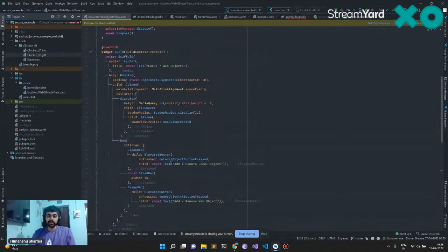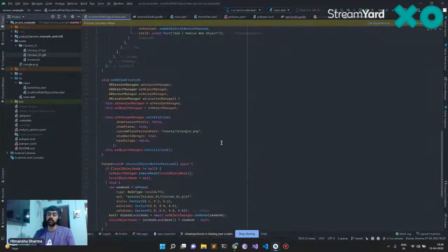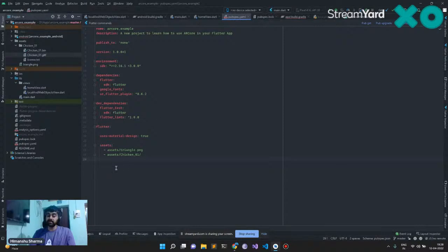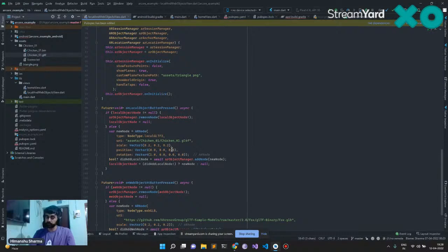Next thing. When you click on a local object, what will happen? I followed this method from the plugin: on the first click, it will add the object. On the second click, it will remove the object. That is how it is. So first of all, you define the particular asset here, which is chicken, the chicken GLTF.